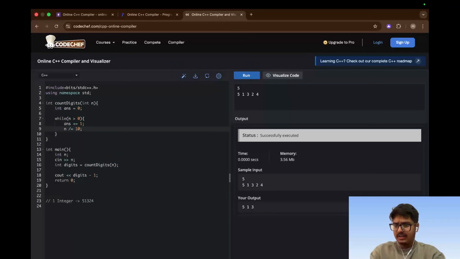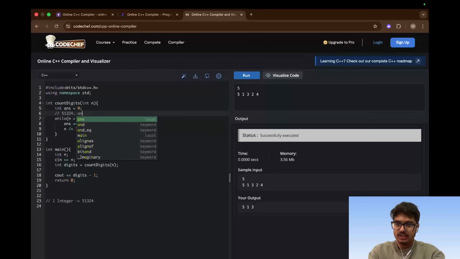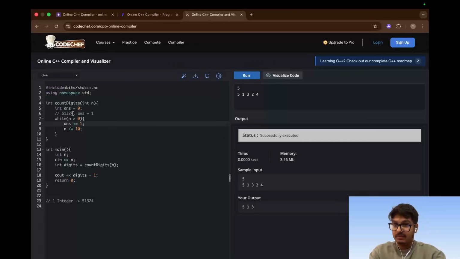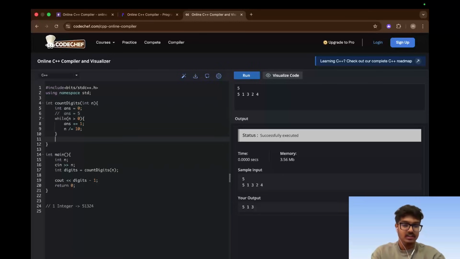What does this do? n divided by 10 will always remove the last digit. If my n is 51324 and n is greater than 0, I do answer equal to 1, and n divided by 10 will remove the 4. Again we check 5132 is greater than 0, and the answer is updated to 2. Now 513 is greater than 0, so we increment the answer and remove the 3. Now 51 is greater than 0, so we increment and remove this, and now 5 is also greater than 0, so we increment and remove 5. So 5 divided by 10 will give 0, and 0 is not greater than 0, so we are getting 5. This was our length, so we return the answer.